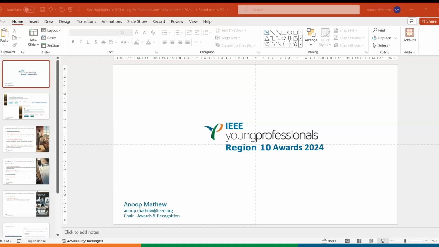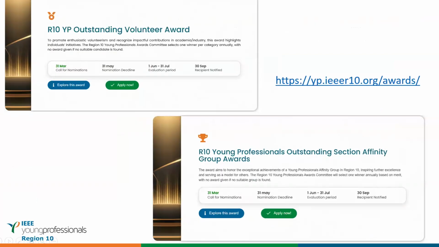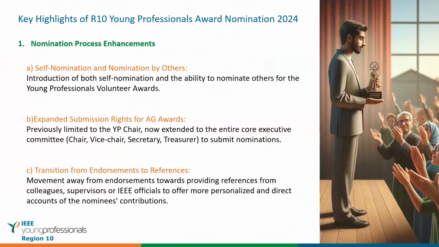So this year we have two awards, and we'll go through the key highlights for this year's awards. One of the key highlights is the nomination process enhancement we have made. Last year we didn't have self nominations. This year we introduced both self nomination as well as nomination by others. This will extend the amount of participation in the award nominations we are expecting.